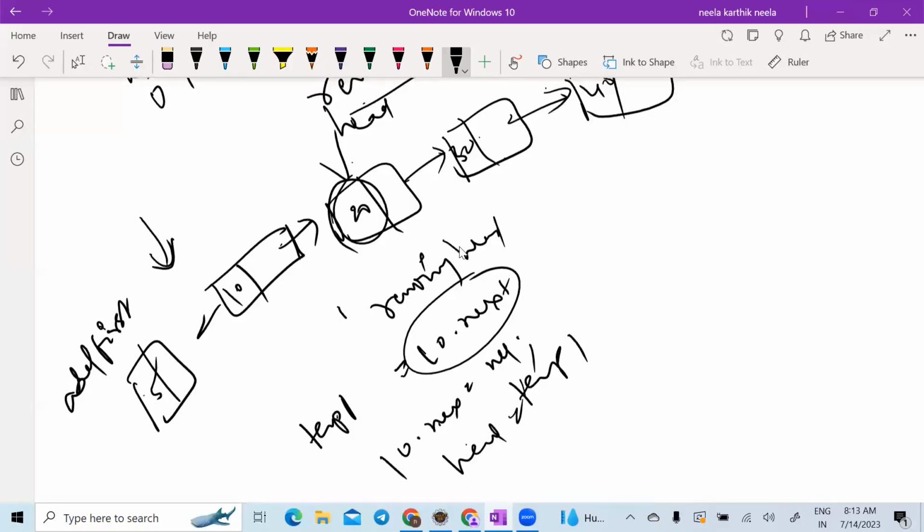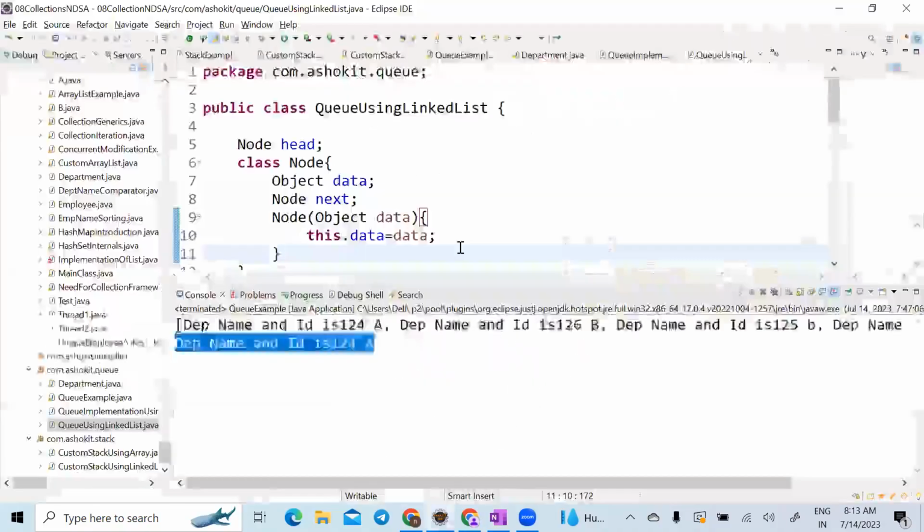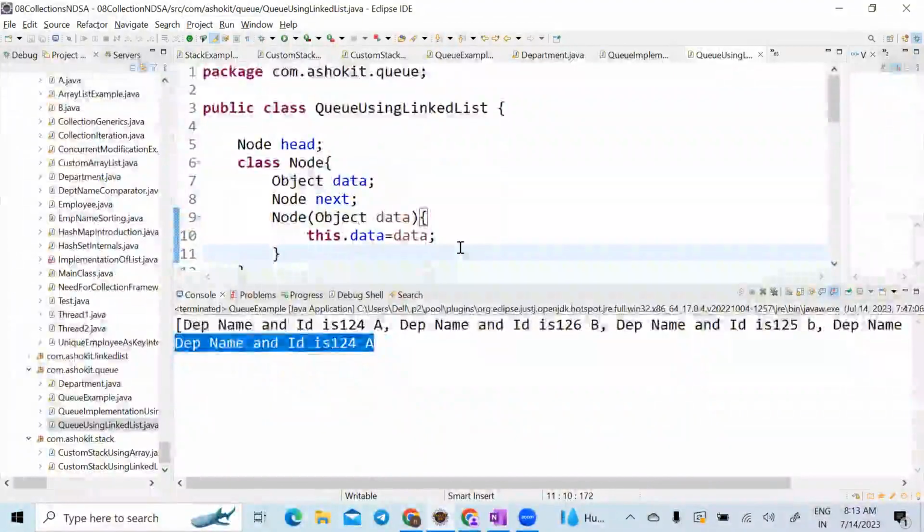So can you try the DQ implementation using an array and the DQ implementation using a linked list, by Monday? Yes, we can do it. I expect answers from everyone on WhatsApp, guys. It's for yourself only. If you write something, will it be beneficial for me? I don't get anything, correct? It will be good for you only.